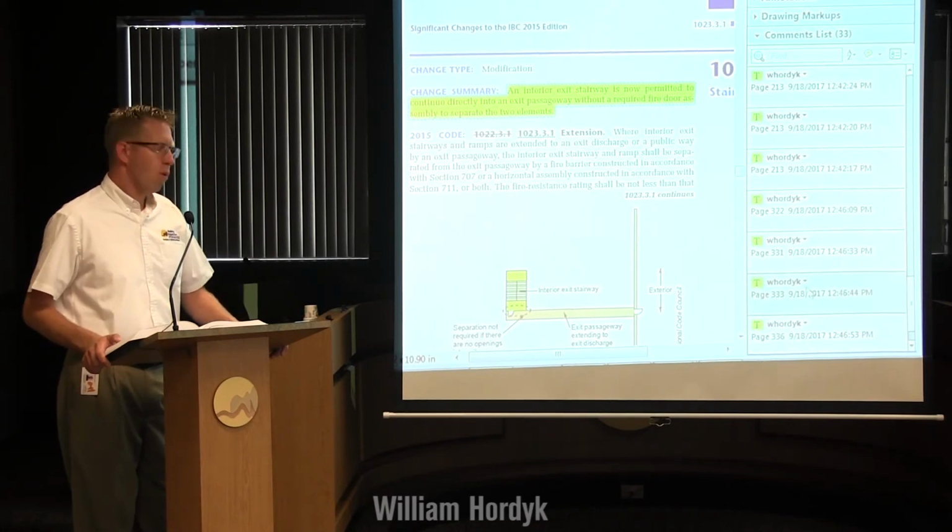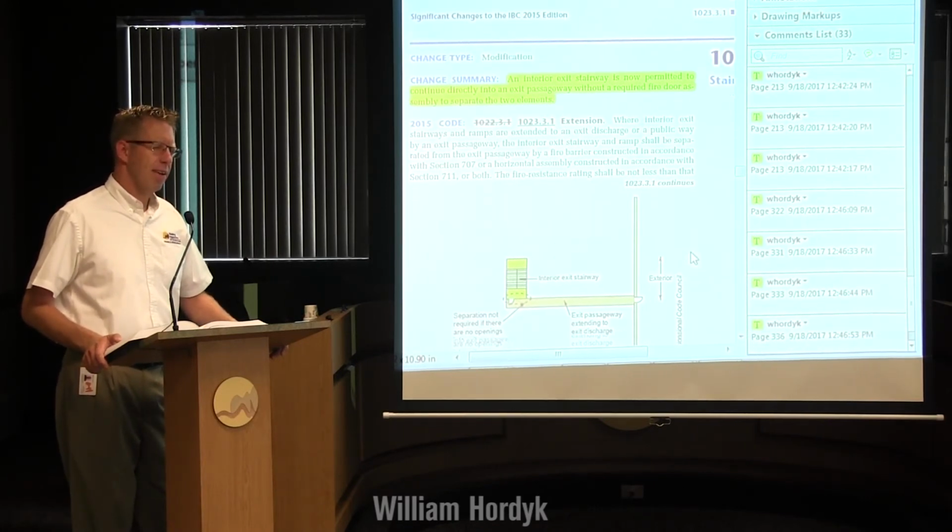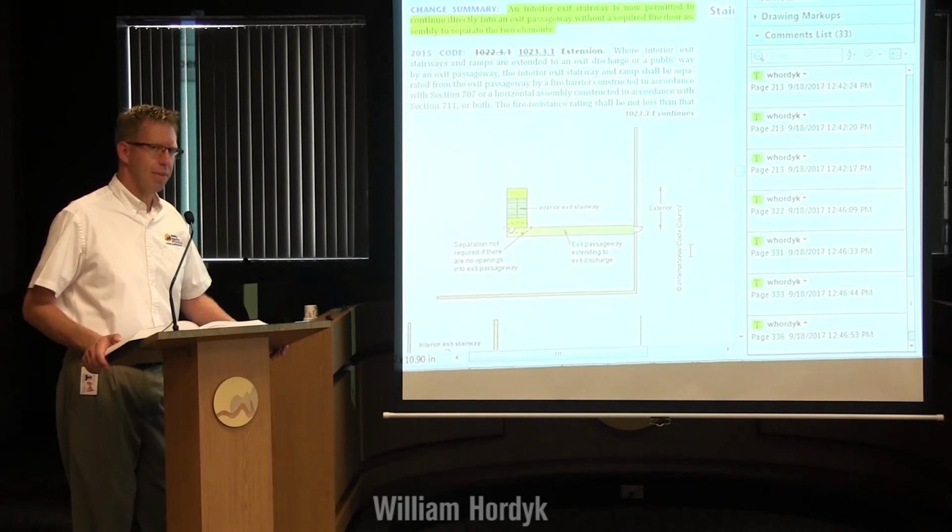You used to require a door between your exit stair and exit passageway. I said that doesn't make sense. So from your exit stair to your exit passageway, which have the same rating, there's not a door required at the level of exit discharge.